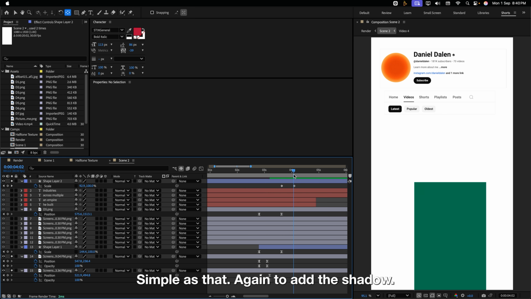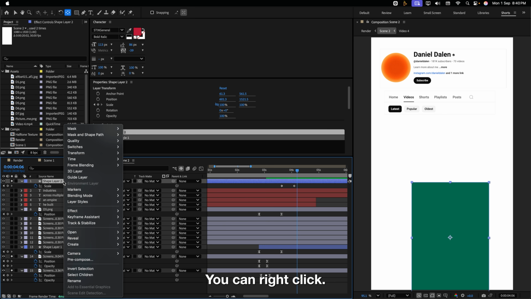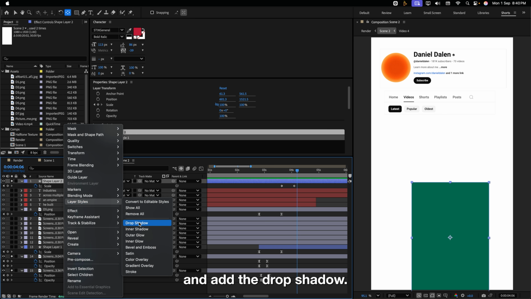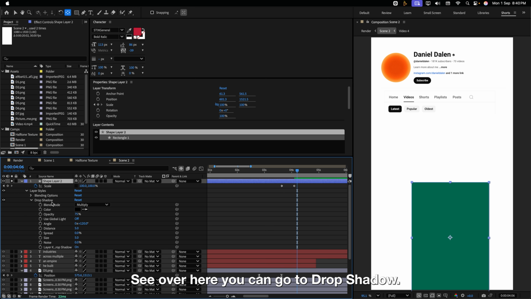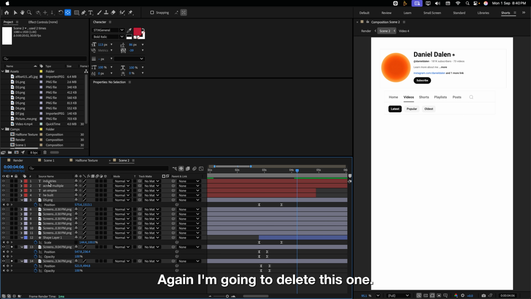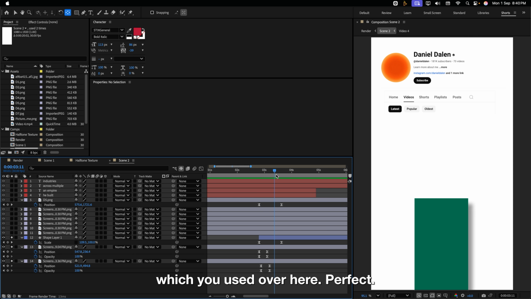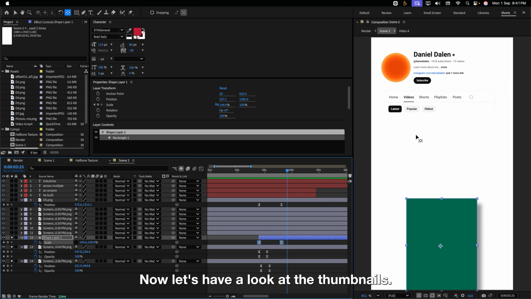As simple as that. See, again in order to add the shadow, you can right click, go to layer styles and add the drop shadow. See over here, you can go to drop shadow. In this you can play around with the distance, with the size like this. Even you can increase the noise. That will give us that jittery look. Perfect. That's it. Again, I'm going to delete this one. Let's enable this. This is the exact same animation which you used over here. Perfect. Now let's have a look at the thumbnails.